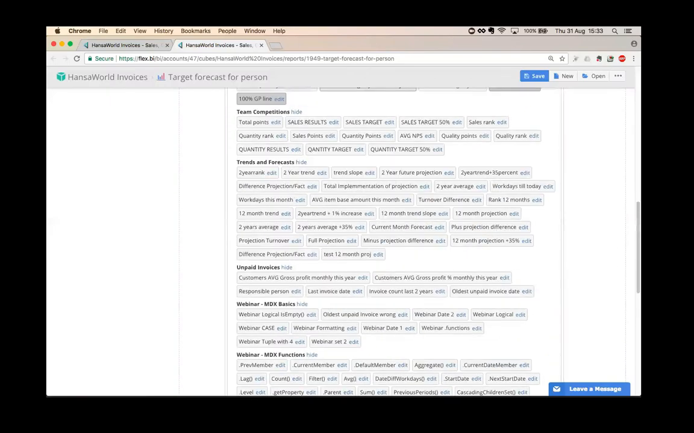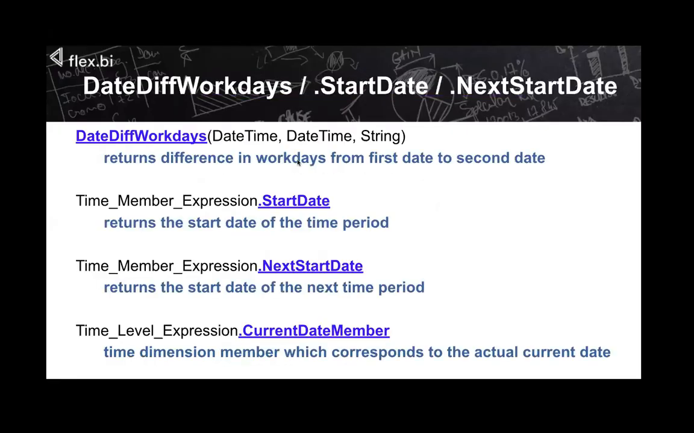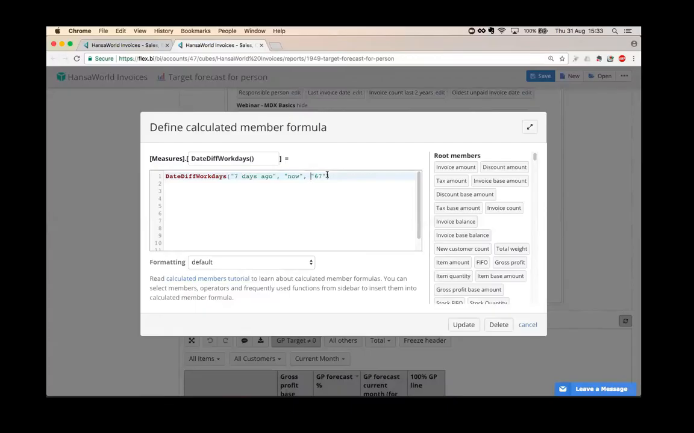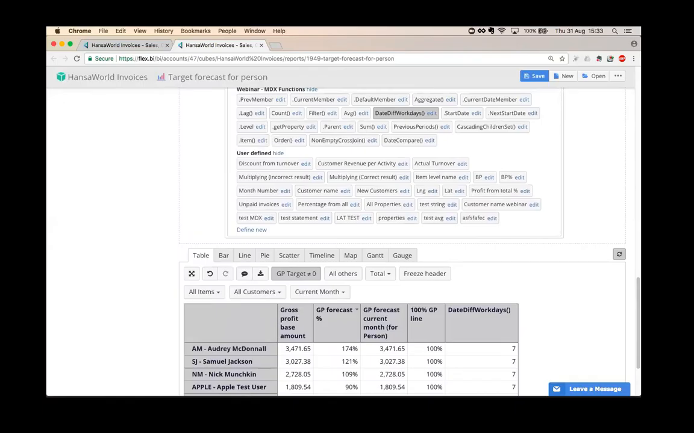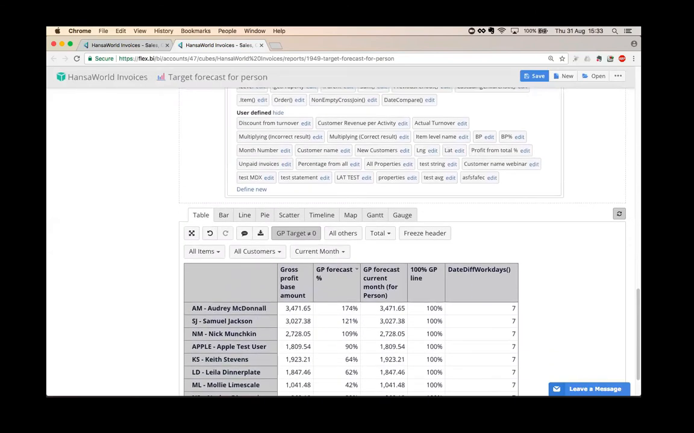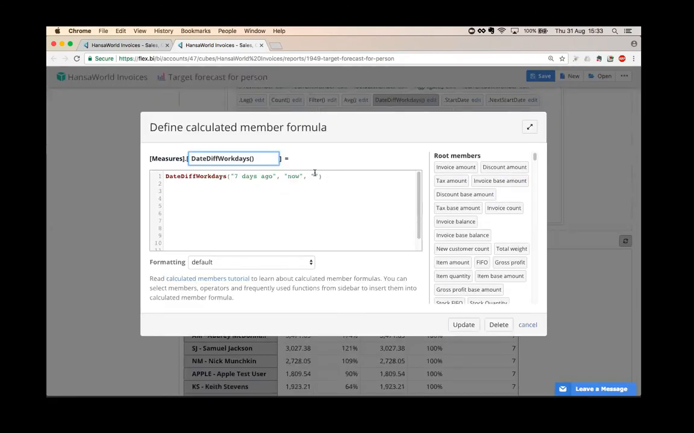Let's go here. The third parameter is a string. These days will be excluded from the day count. So I could also remove these if I want all days. Will this work? Yes, you see it works. It returns 7 days. If I want to exclude Monday, I would exclude Monday. If I want to exclude Wednesday, then it would exclude Wednesday. So this is how it works.